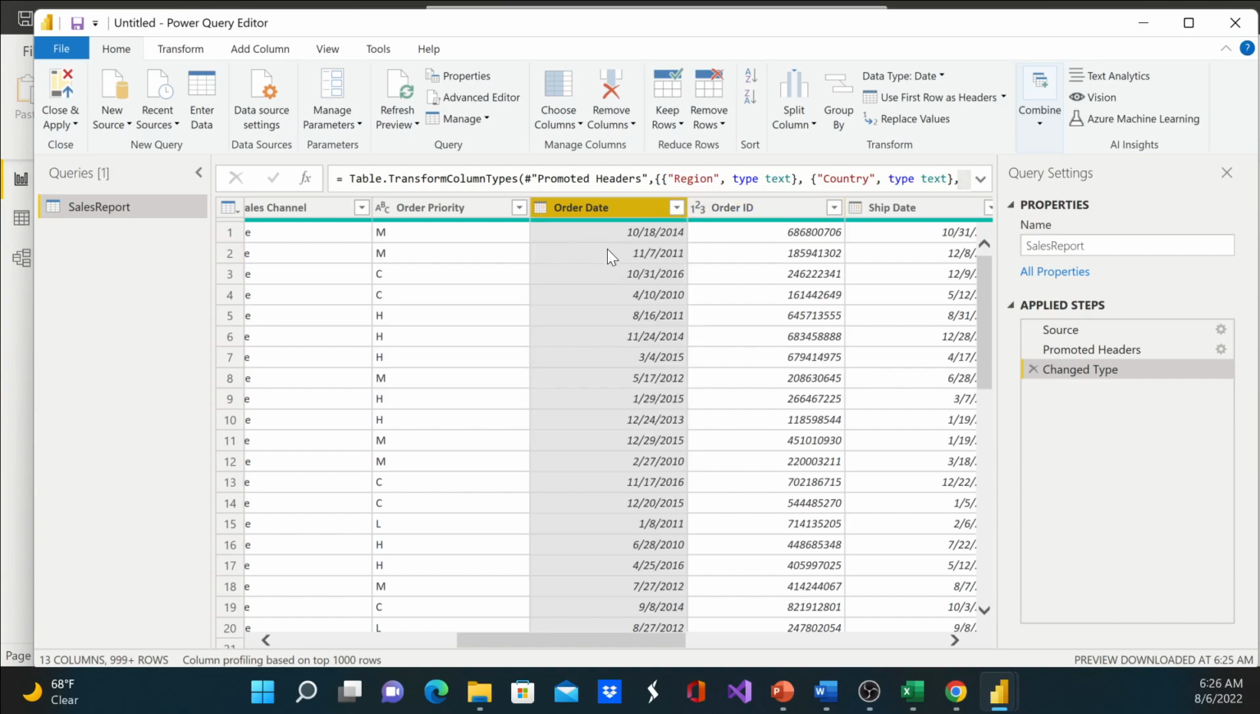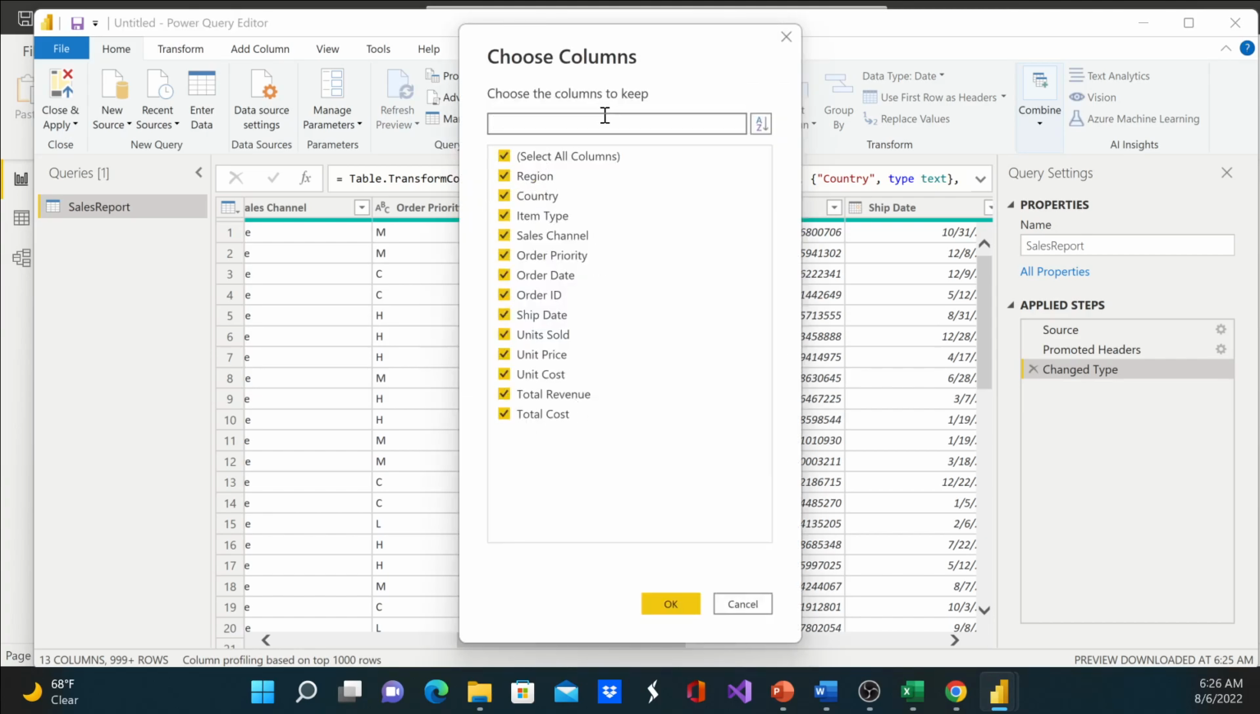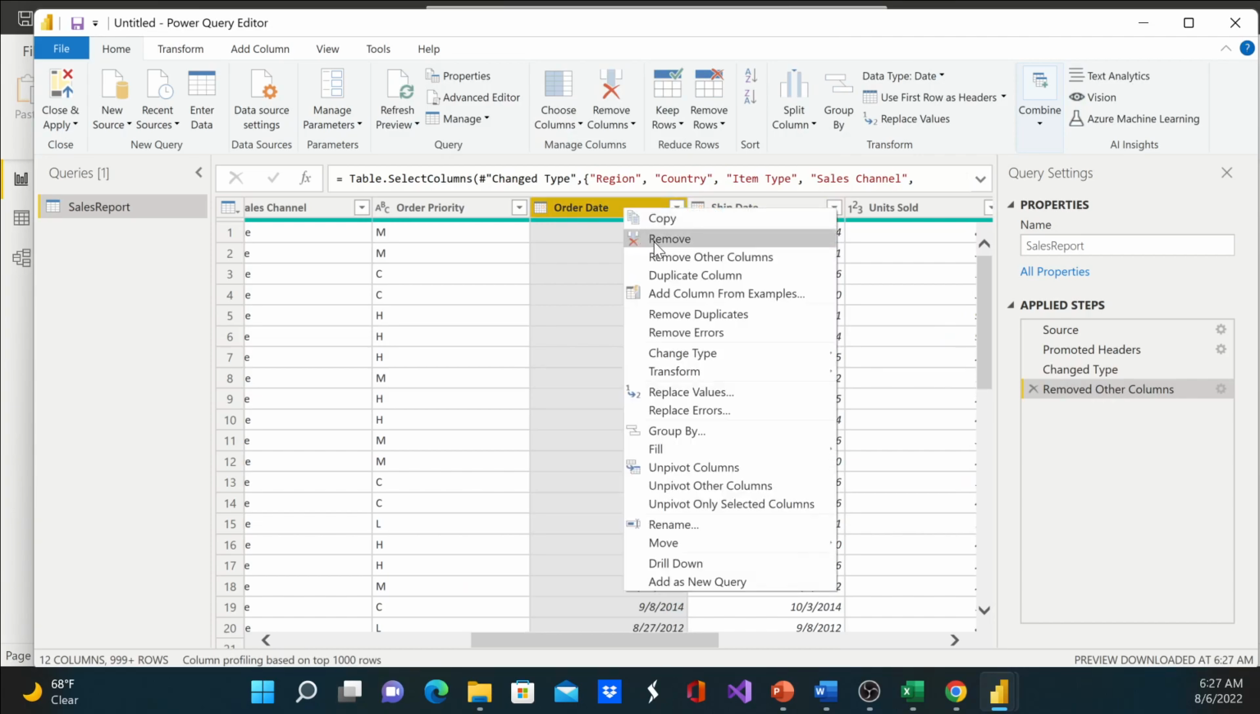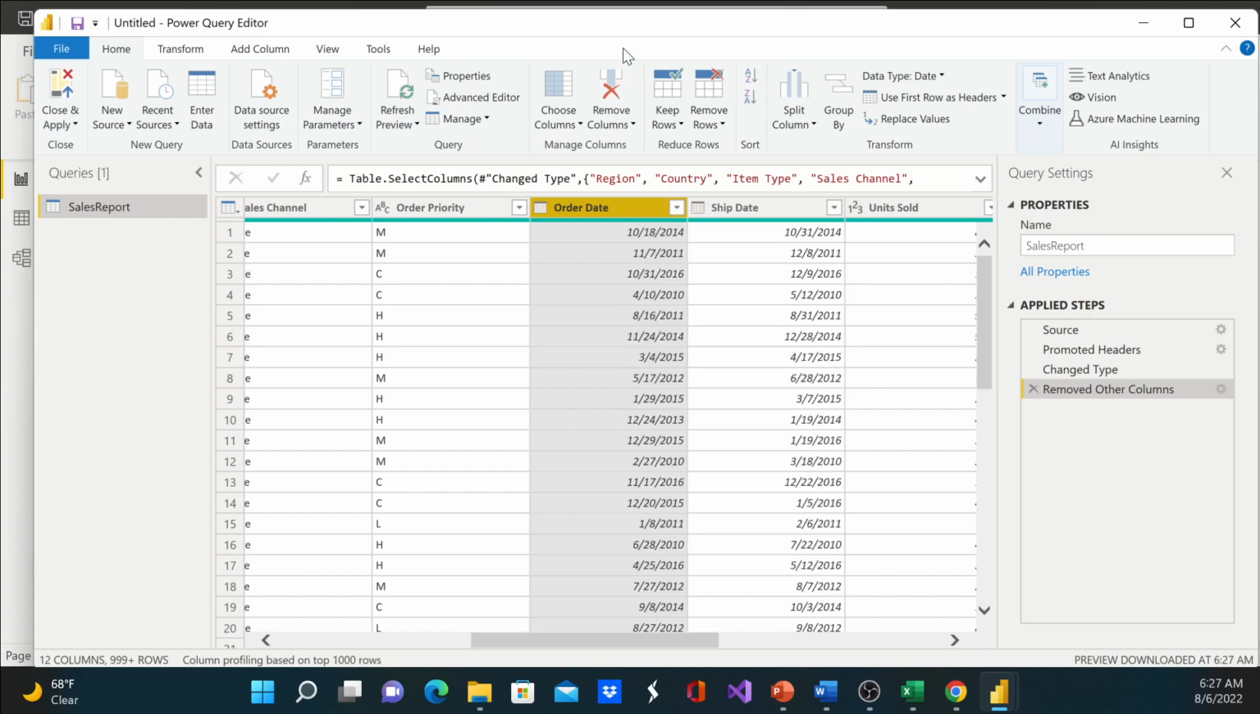If you don't want to include some of the columns, for example the order ID, I know for sure I'm not going to be using that, at least for now, I can come here and choose columns, and uncheck it. If I come back here, it will disappear. Or else you can right click and say remove, or you can remove it from here.